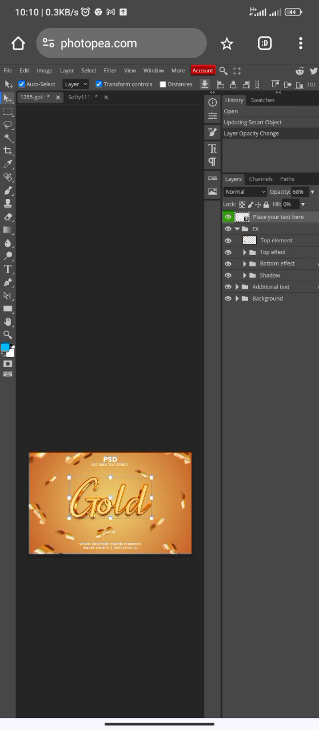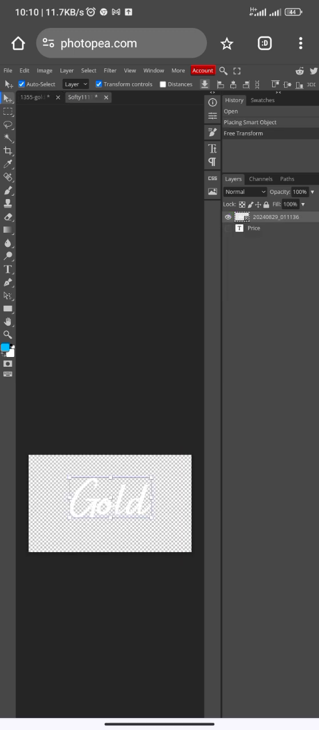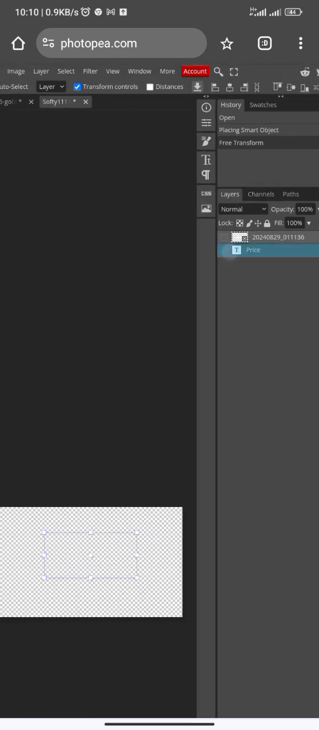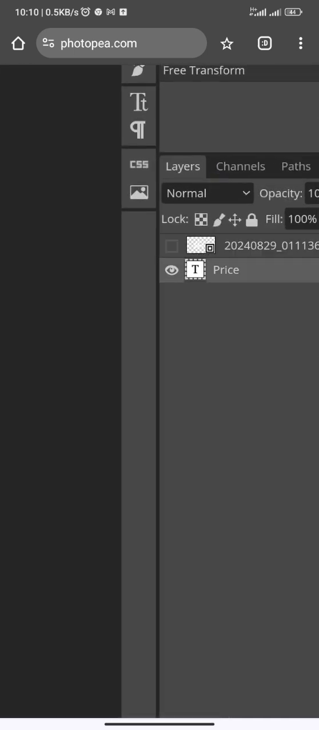Now guys, if you know that you don't want to save a PNG design from Pixellab and import it in the Photopea website, click on the second smart object layer again. This gold PNG file we brought in, make it invisible. Now let's make the price layer visible. You can see that there's letter T on it, which means that this price is a text, meaning that we can edit this text and write whatever we want in this letter T text.